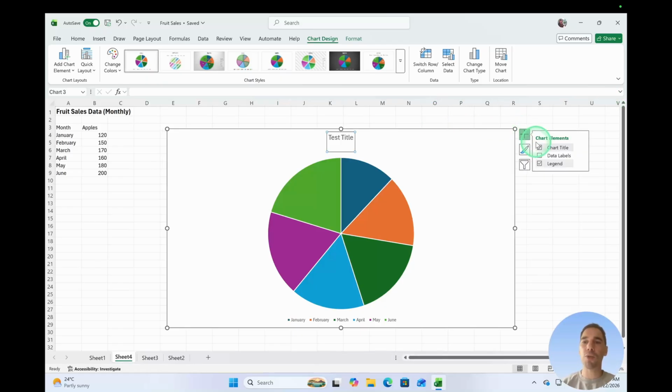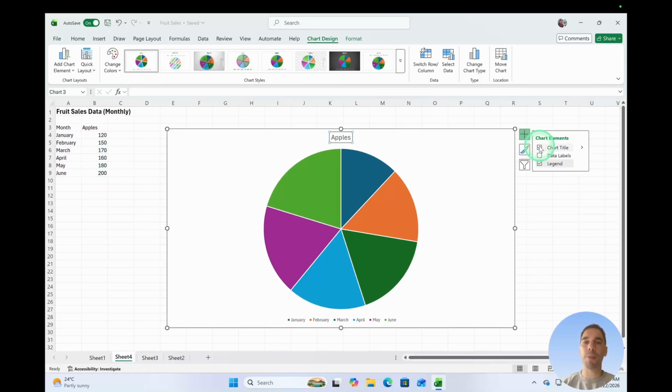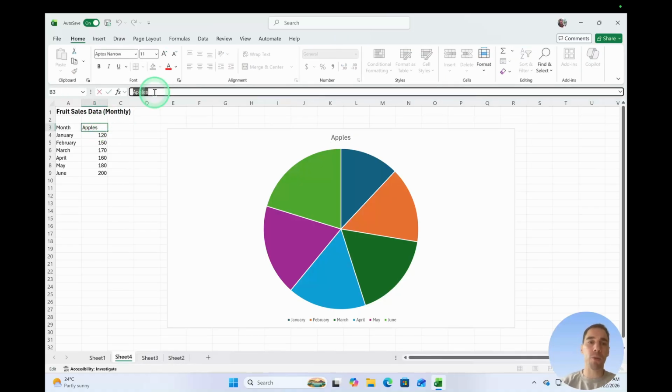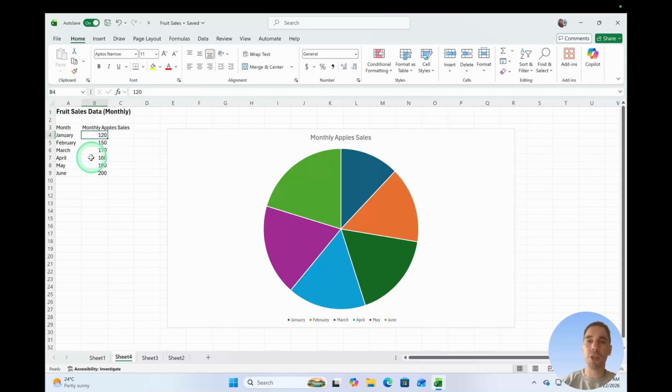If you make an edit to this, maybe you remove it, then put it back in, it actually resets to default. So if you want to change the title here, I'd recommend selecting on your actual data and then changing this. So we're going to call this monthly Apple sales over here in your data section, and then it will just save it no matter how many edits that you make.